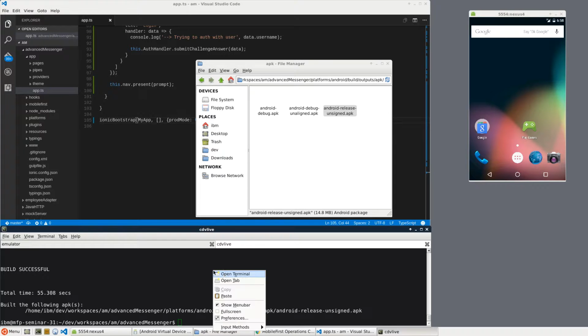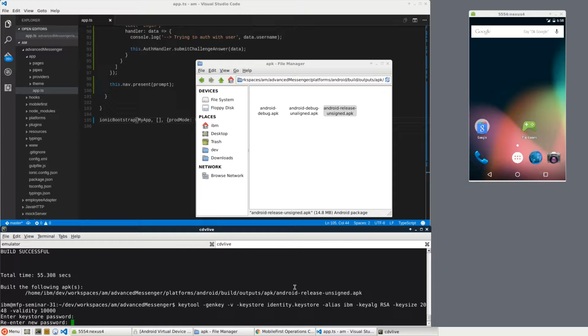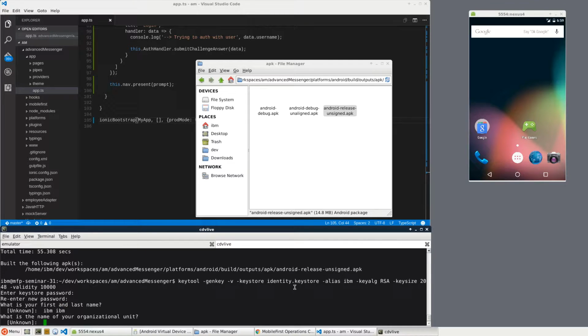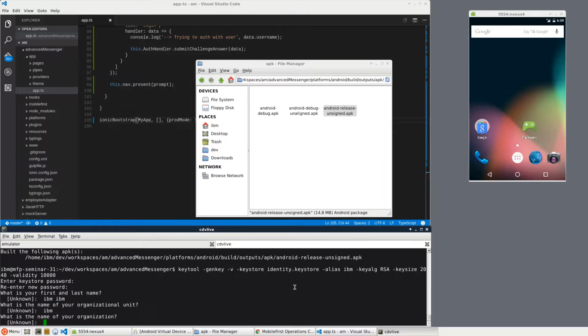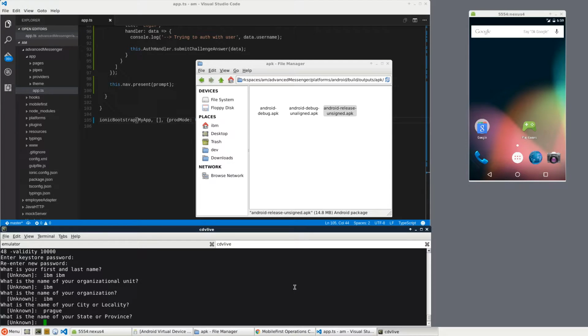You can copy the command from the description of this lab and paste it here. I will provide the default password, WQ uppercase, wq lowercase, 1, 2, 3, 4. You can provide whatever, just make sure you remember it. You can enter any first and last name. I will go with IBM, for example. Organization unit will be the same, organization will be the same. City, I will go with Prague, and state will also be Prague.